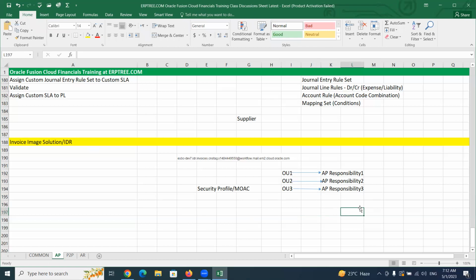These 3 responsibilities you may assign to one user so that the user can have access to these 3 operating units through 3 responsibilities. Say if the user is working for operating unit 1, they have to be in AP responsibility 1. If they want to record the transactions for operating unit 2, they have to switch from AP responsibility 1 to AP responsibility 2. To create invoices or process the payments for OU3, again, they have to switch to responsibility 3.